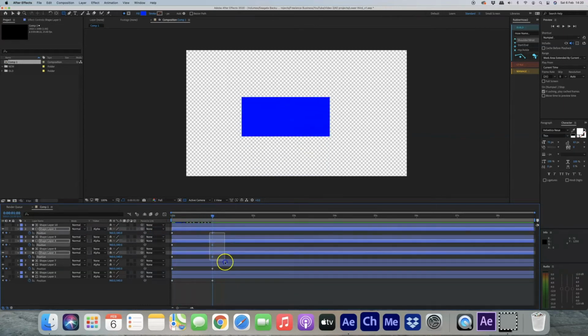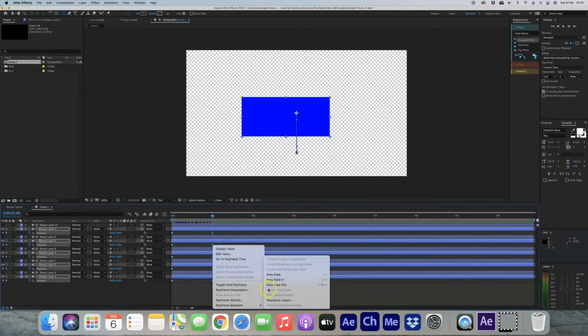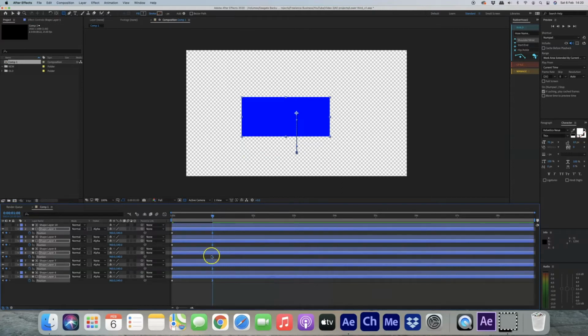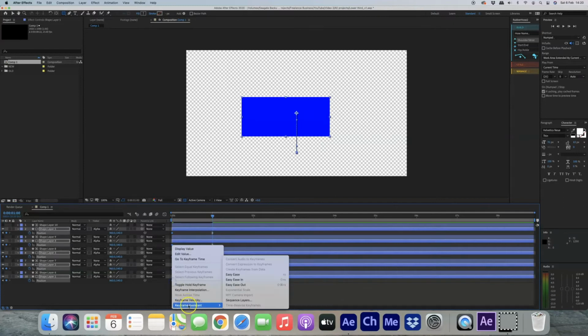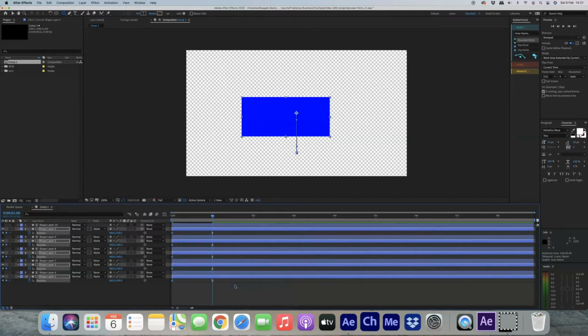Then highlight all the keyframes at 1 second, press Ctrl on the Mac, go to Keyframe Assistant and Easy Ease In. Do the same for the keyframes at 0, highlight the keyframes, press Ctrl on a Mac, Keyframe Assistant, and then this time Easy Ease Out.